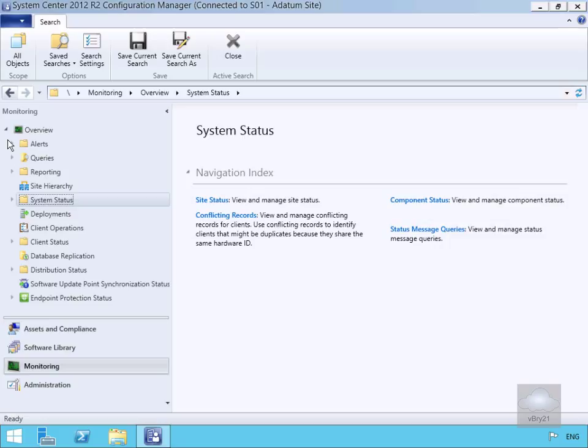To view reports, you must use the SQL Server Reporting Services, and after you install and configure SQL Server Reporting Services, you can then configure a Reporting Services point. In this demonstration, we'll have a look at how we can review the SQL Server Reporting Services settings and then configure a Reporting Services point.